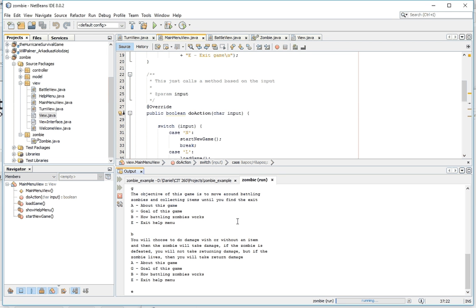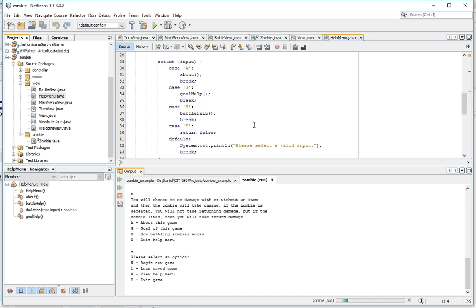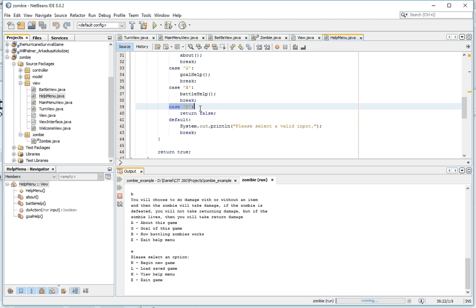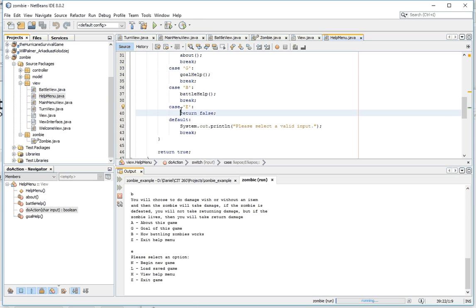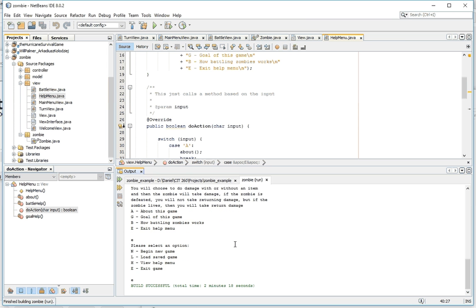If I want to exit the help menu, I'm going to press E, and that's going to return me out of the help menu because you can see when I pick the E case in the help menu .java, I return false, so that's going to break the loop. And help menu is in the exact same loop as main menu, right? So if I press E in the main menu, that's going to exit the game.